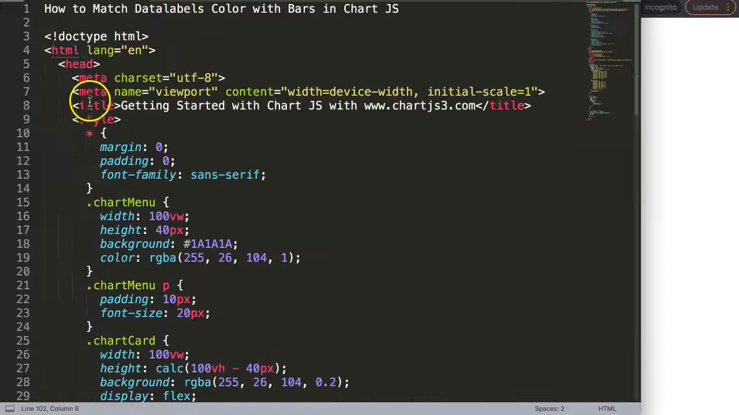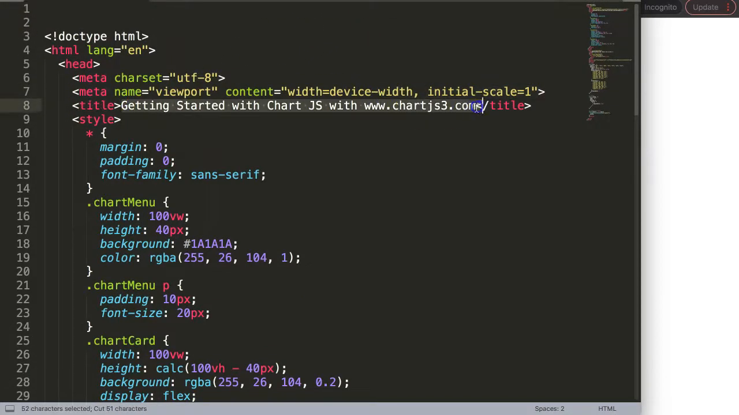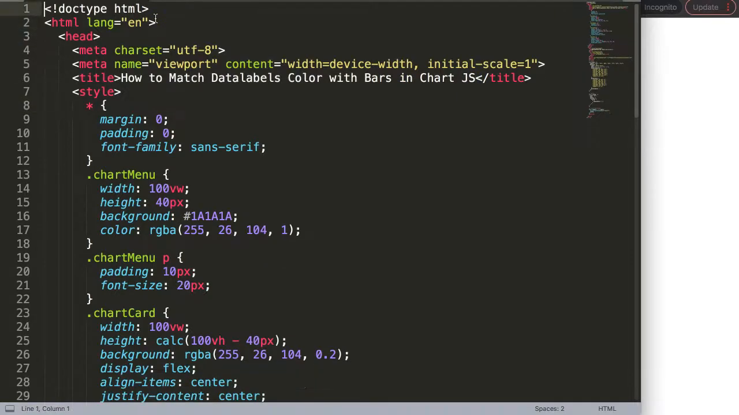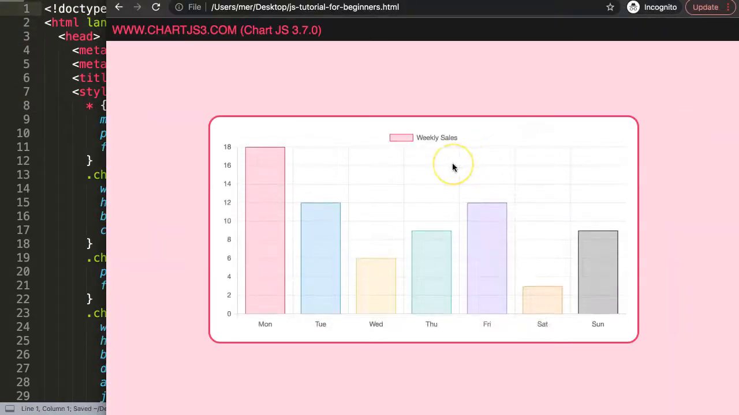Then what I'm going to do is paste this in here, and then once I did that, I'm going to cut this out, put in here the title, save this, refresh, and there we are. So now we have a basic bar chart. And what I want to do now is to implement the data labels plugin and then start to show those values at the very top here.